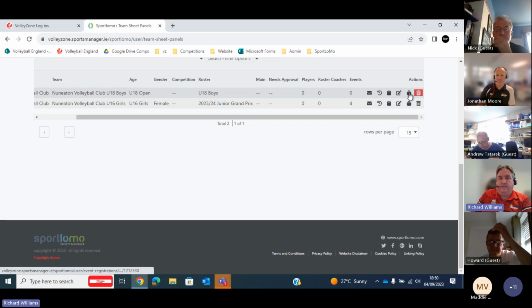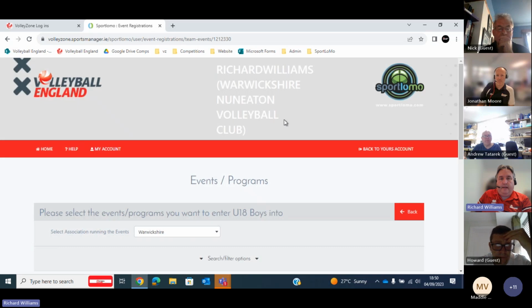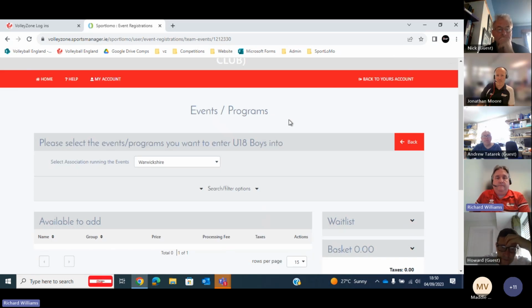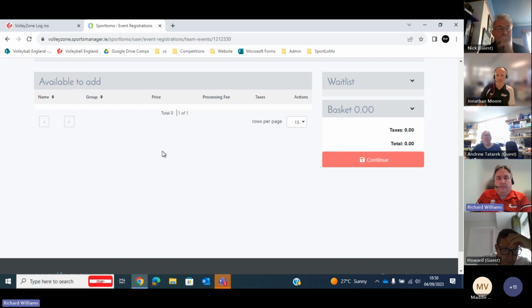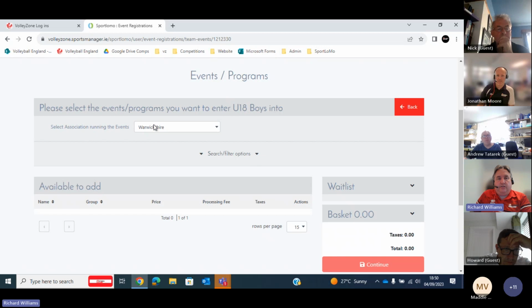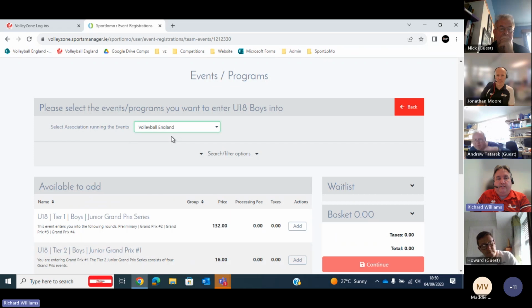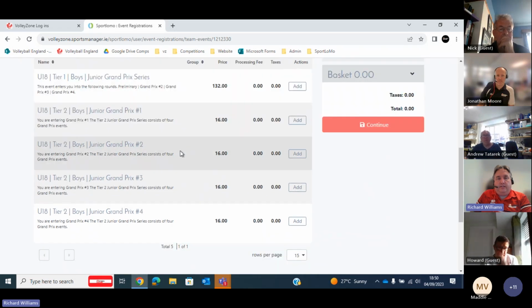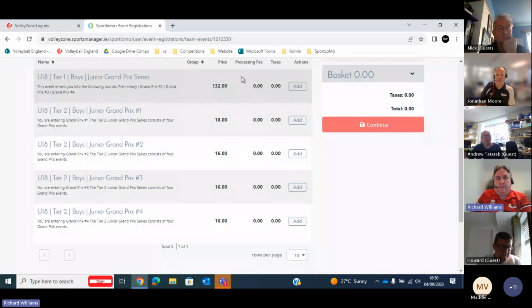So if I want to enter an event for the under 18 boys, I would click on the little basket and the enter the event button. And this takes me to the events and programs. Now, at the beginning, it shows me that there's no programs listed for this team. The problem there is that the select association defaults to the closest one to your club. So, for example, Nuneaton's in Warwickshire. If we click the drop-down box and click Volleyball England, which is the association running the event, all of the events become available. So you've got the under 18 tier 1 at the top, which is £132 because that includes all Grand Prix.